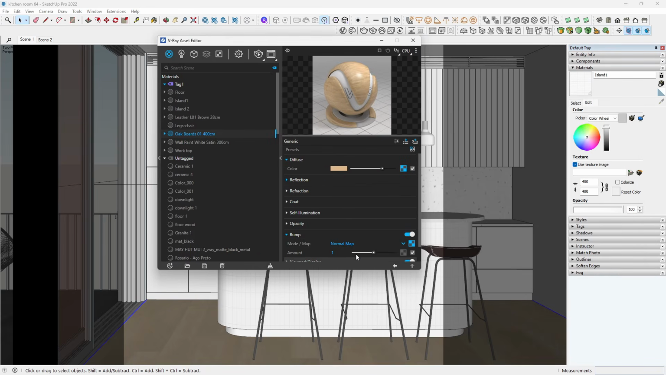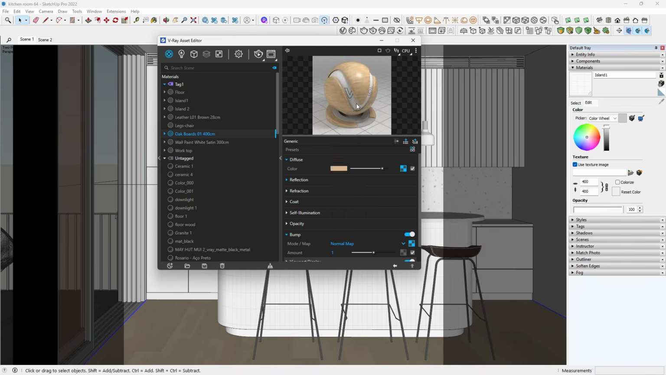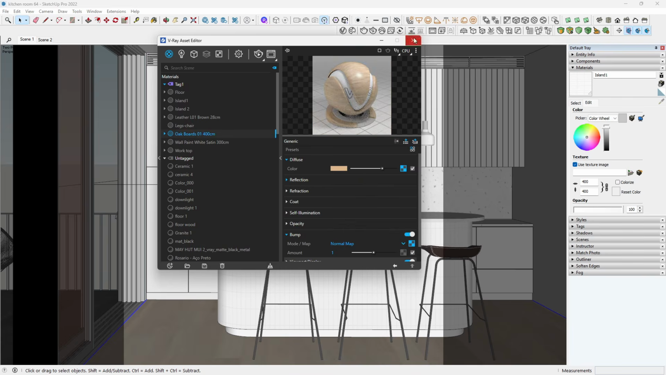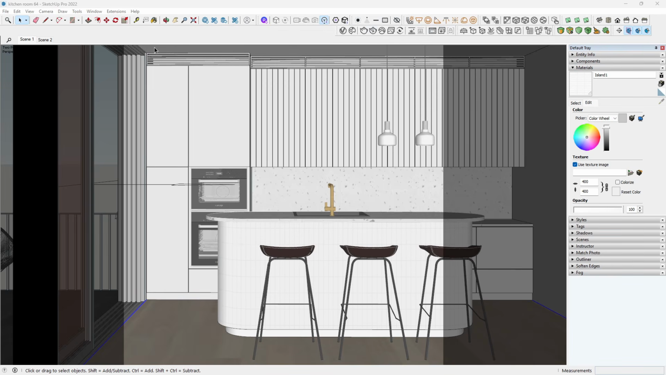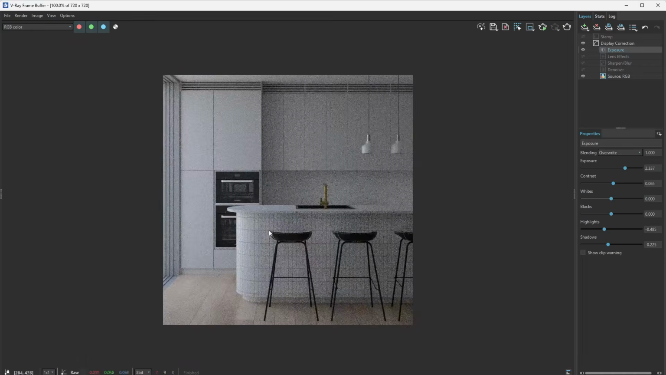All right, so we've applied that to selection, and what I want to do is to come to bump, and the bump is fine. Here I'd like to reduce the saturation by coming to wrap this texture within color correction, and I want this to be reduced. Right, fine. Now let's see what we have now. Beautiful. There, we are almost there.